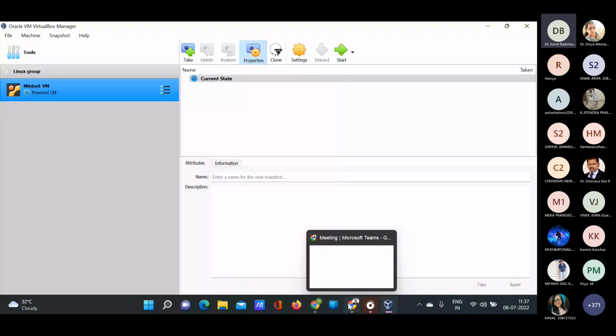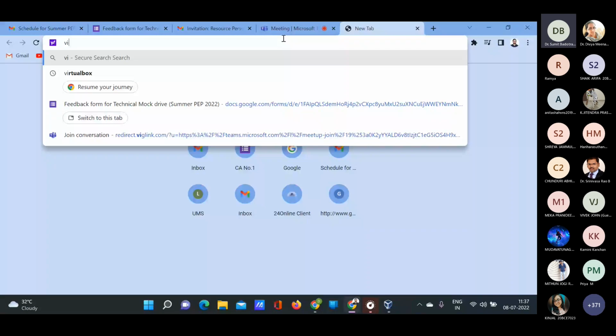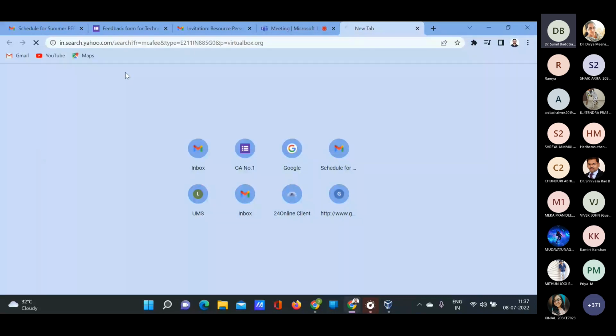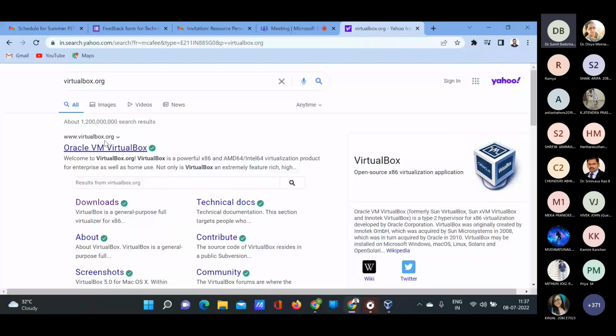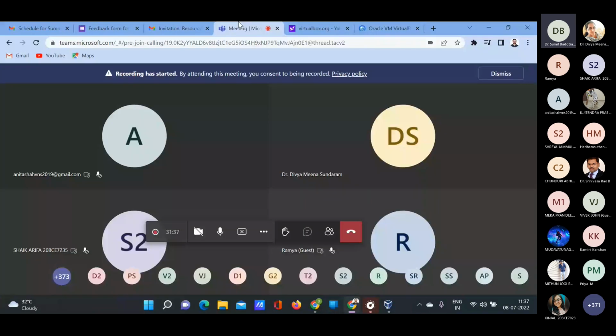So for VirtualBox, what you can do is go to the website virtualbox.org. Divya ma'am, I hope my screen is visible to everyone. Yes, sir, it's perfect, sir. Okay, fine.